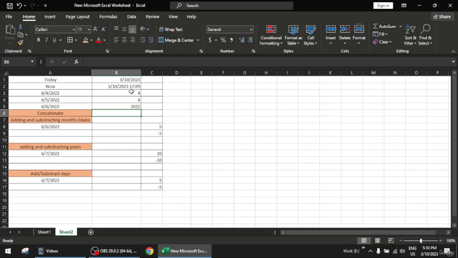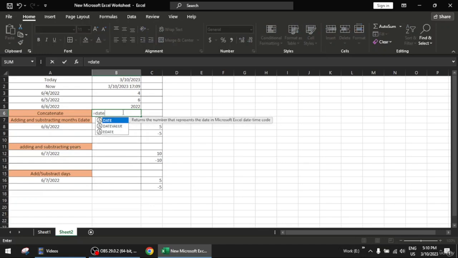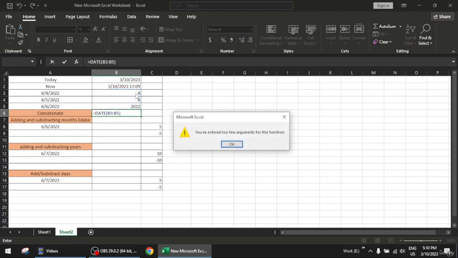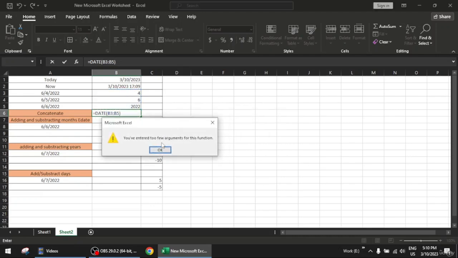As you can see, I have 4, 6, and 2022. So I'm going to type in equal, type in DATE, open parentheses. Now select the whole cell. When you select the whole cell, it's going to scan all of the data one by one. If it does not work, it's going to show you an error or a pop-up like this.